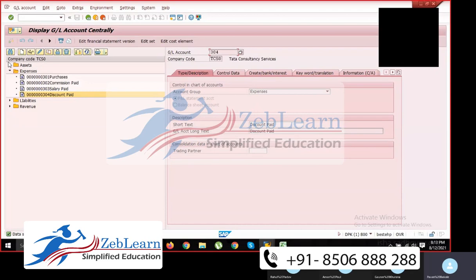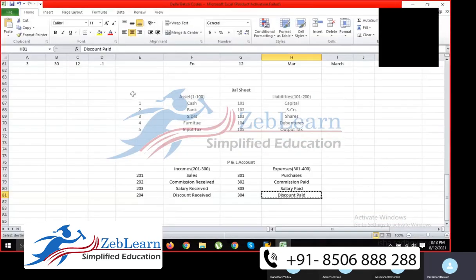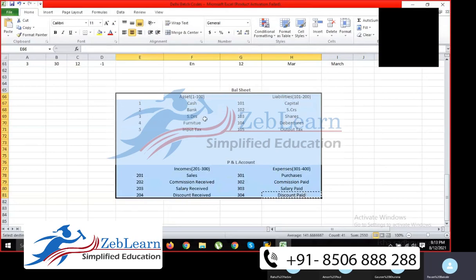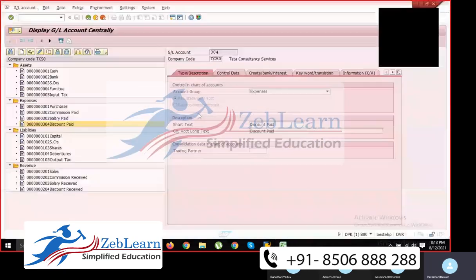Save. That's it, so we are done with this. All our GL accounts have been maintained. Exactly, this is the way we have maintained the GL account. I already told you yesterday, you have to create it like this.